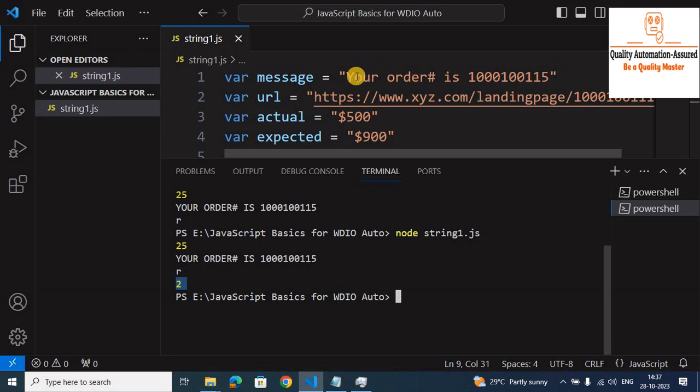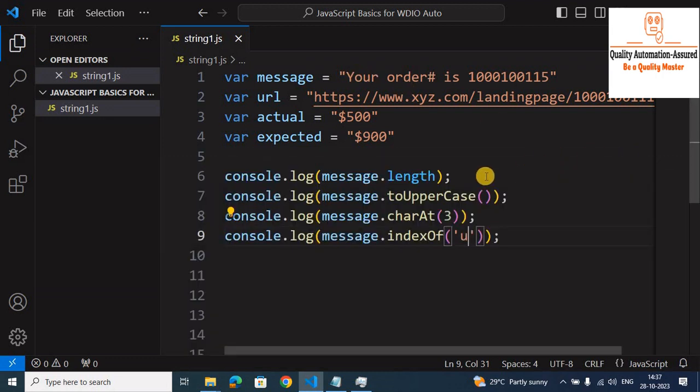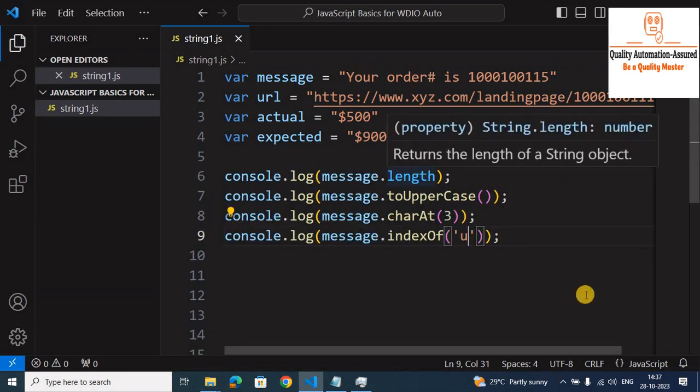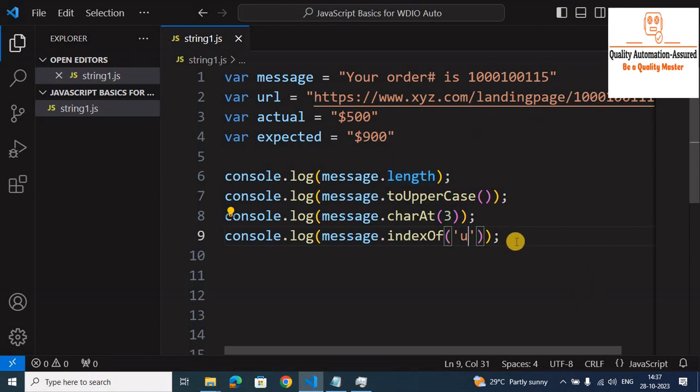These are some basic examples of methods present in string. You can explore yourself. There are so many methods. If you type dot, you will get a lot of methods. Just explore yourself for better understanding.